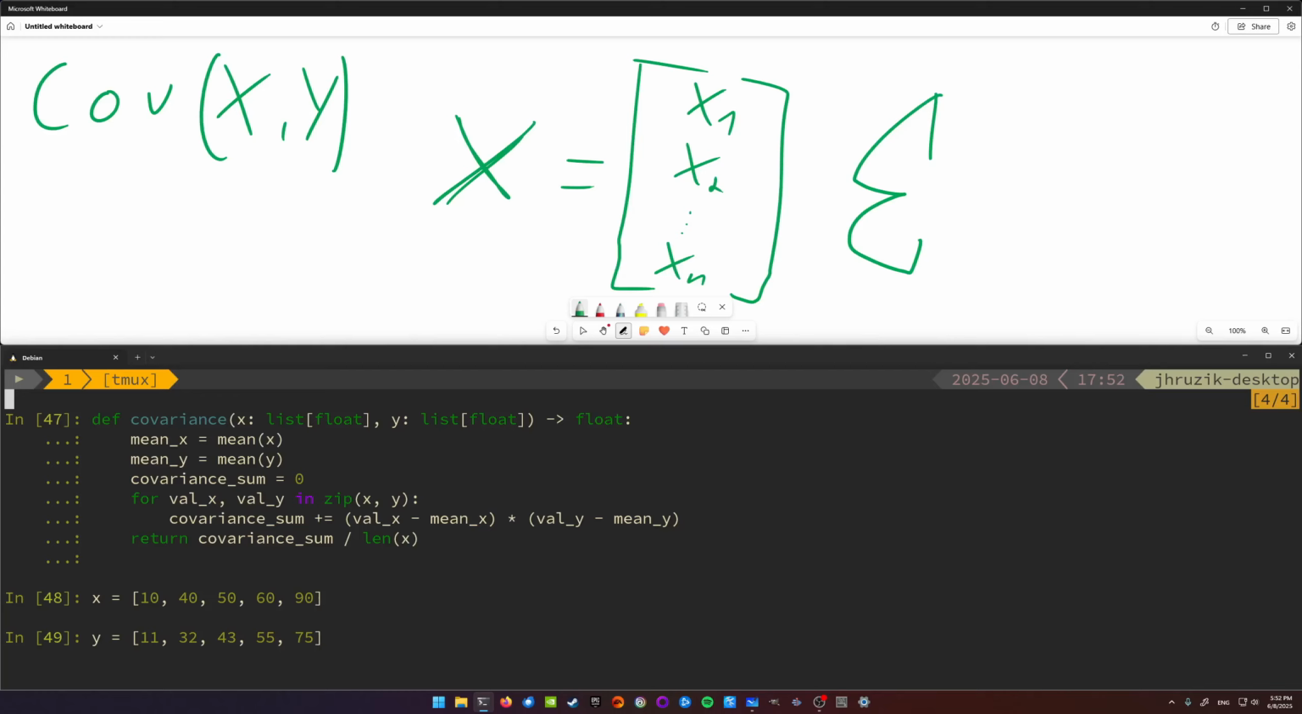The first thing we do is calculate the mean for each vector and save it to a respective variable. Then we initialize a covariance sum variable to 0 and iterate over matching elements in the two vectors. For every iteration, we simply take the product of the deviations from the mean of the two and increment the covariance sum by that value. Finally, we return the covariance sum divided by the number of elements in the vectors. The bigger the resulting number, the stronger the connection between the two variables.